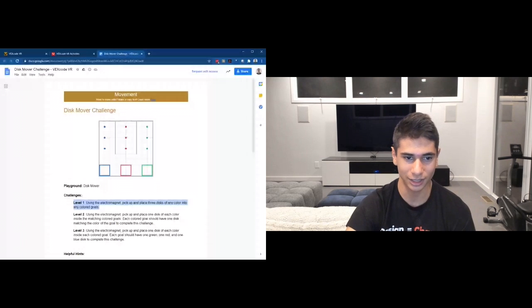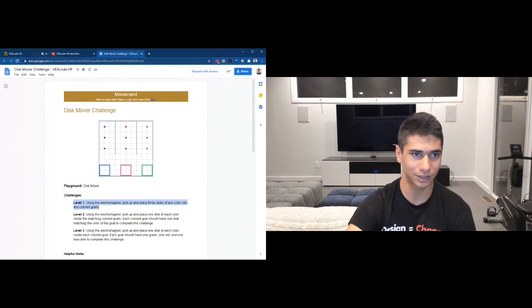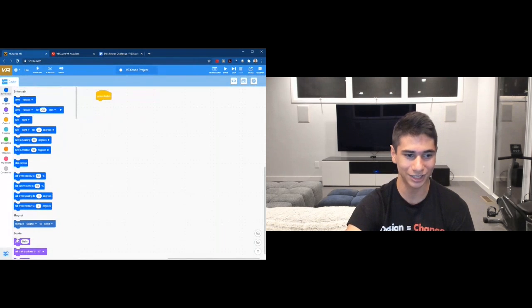It says, use the robot's electromagnet to pick up and place 3 disks of any color into any colored goal. So I'm going to take 3 of these disks and put them in the goal. Now that we know our challenge, let's go to the actual code. To start, since this is our first program, why don't we start with a hello world to test that connection between the program and the actual interface.